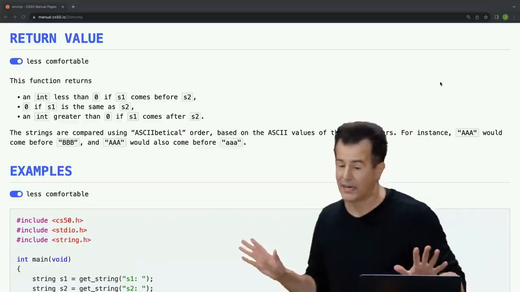It's technically ASCII-betically, because what's being used is the ASCII values. So lowercase characters are going to be treated different from uppercase characters. So we say ASCII-betically because it's literally comparing the ASCII codes. But for now, I'm going to avoid that problem by just using lowercase everywhere.